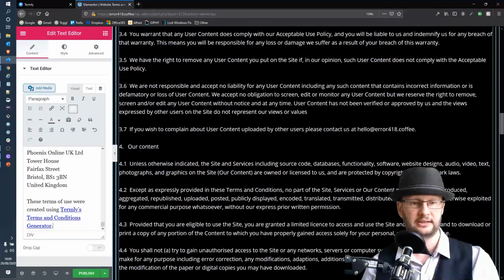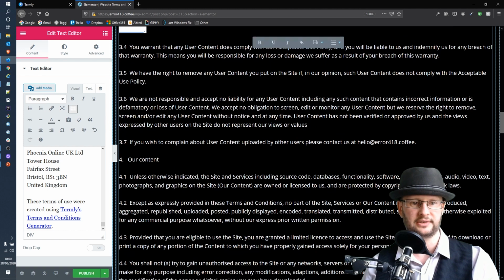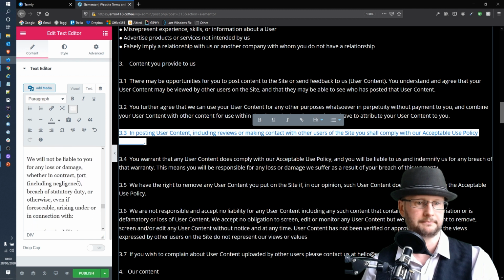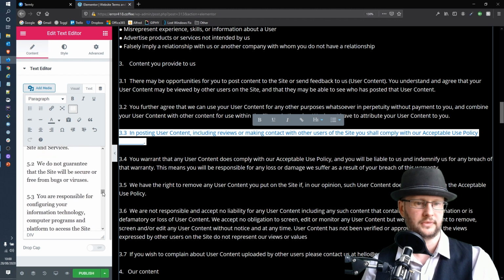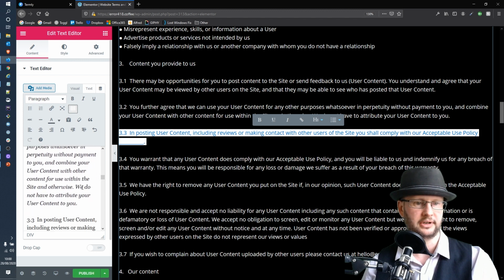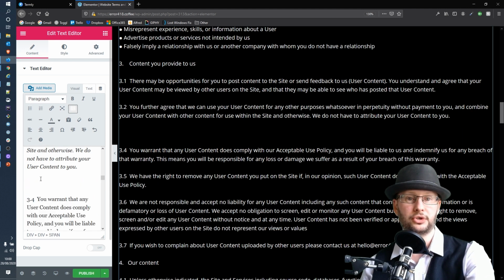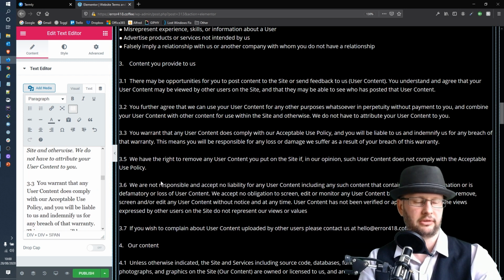Okay, so that's in. Oops, it looks like there's a little underline there. All right, so the acceptable use policy thing is in there, so we haven't put that in, and we'll just need to delete that. So that's 3.3. Oh, 3.2, 3.3. We're deleting that. You should consult with someone before deleting this. All right, that's now 3.3.